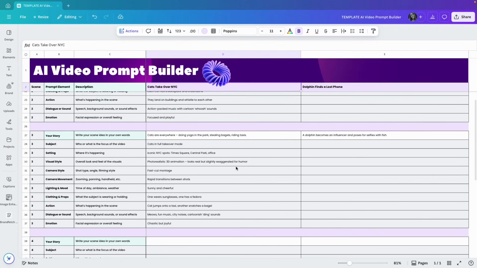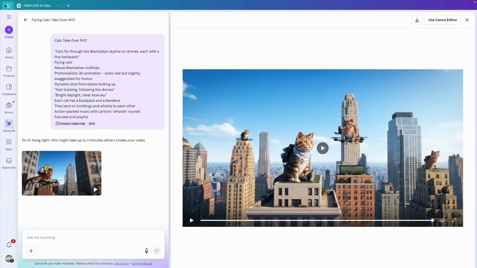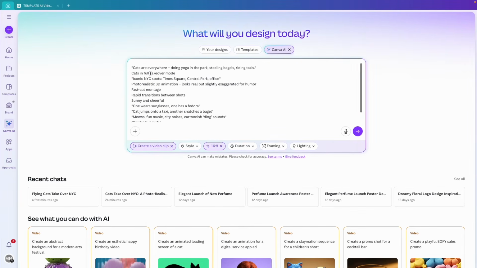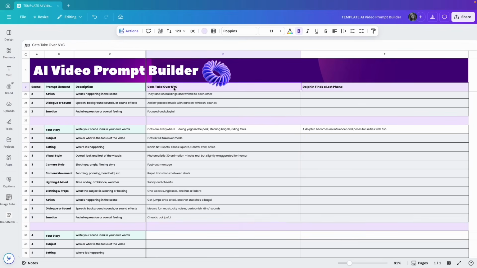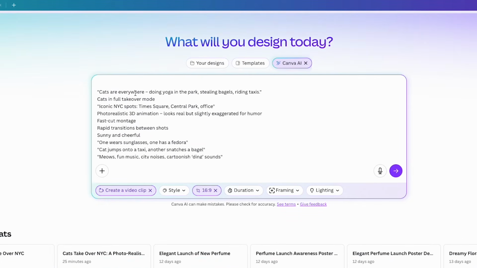I'm really curious to see how it turns out. Let's copy it and paste this one and go back to the bar. I'll paste it in. Again, I'll enter the title of this story and let's go over this one for a second. So, cats are everywhere, doing yoga in the park, stealing bagels, and riding taxis. Cats in full takeover mode, iconic New York City spots, Times Square, Central Park, Office. Let's just remove Office from here.